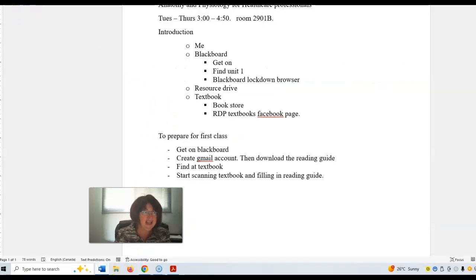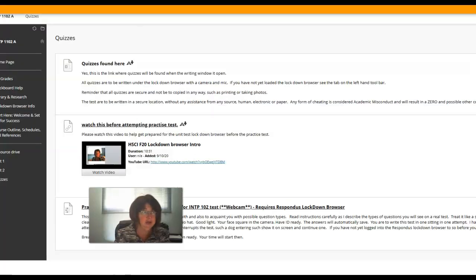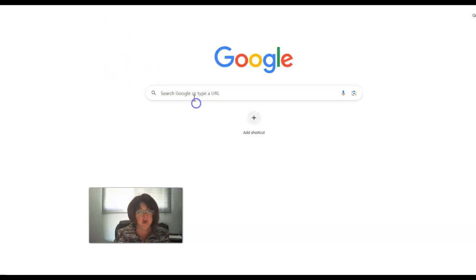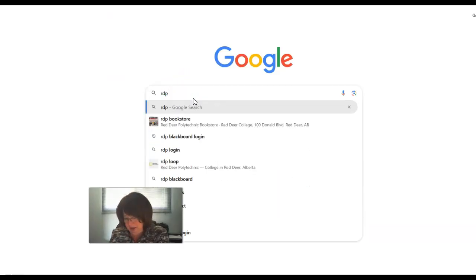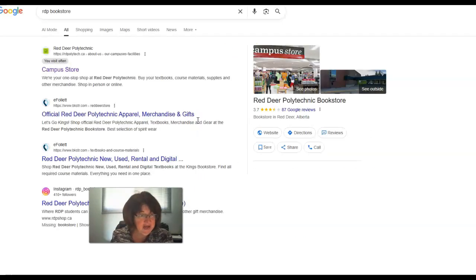So as I said, things I wanted to discuss today. Let's see. Oh, I've got to move that again. We've already talked about Blackboard. We've discussed the resource drive. We talked about the textbook, and the textbook information can be found in the bookstore. And let me show you how to load the bookstore information. So the easiest way to get to the bookstore is RDP Bookstore. It can be found in other ways, but you're going in crazy circles.